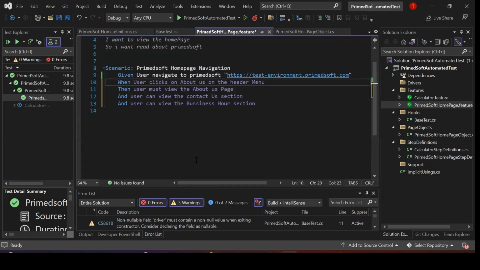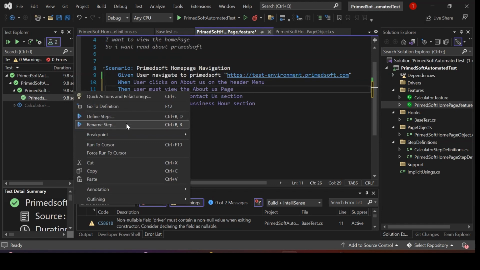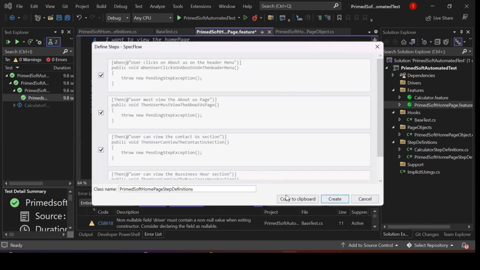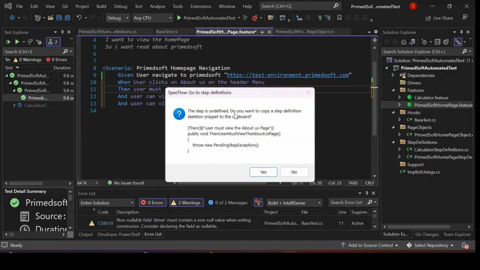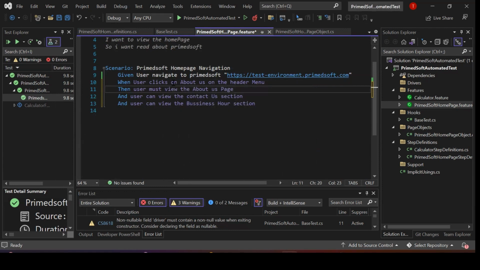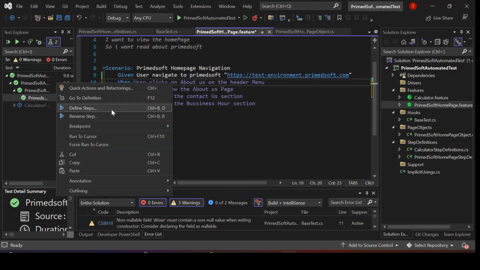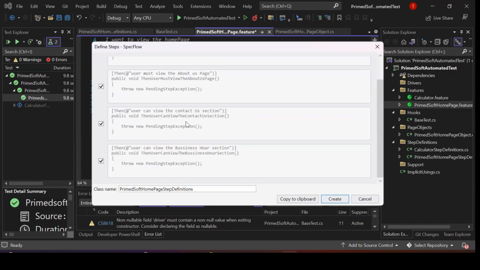So whatever scenario you are writing here, when you right click and you click on define step, click on copy to clipboard. Another way you can do it is right click and click on Go to definition. Let me show you something. The difference with define steps is that it will give you the step definition of all the steps in your scenario that you've already written.